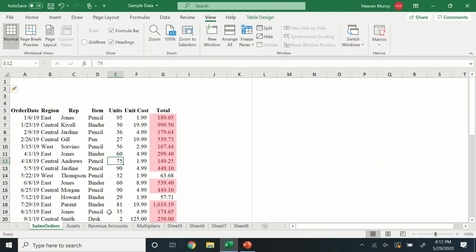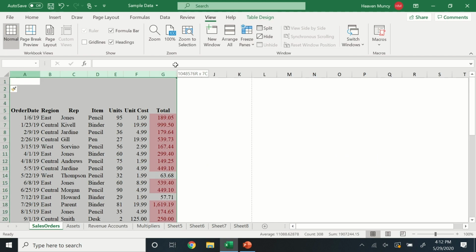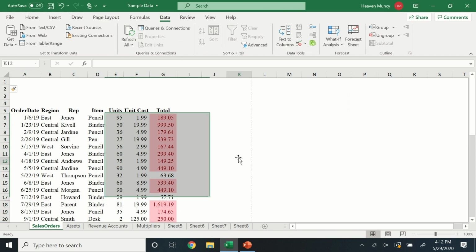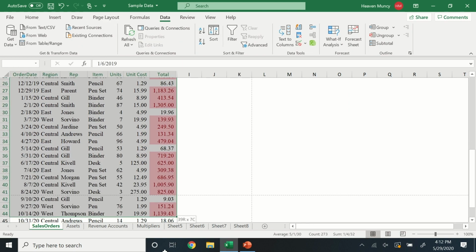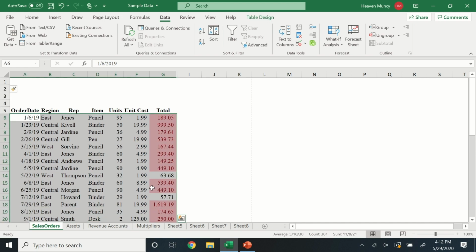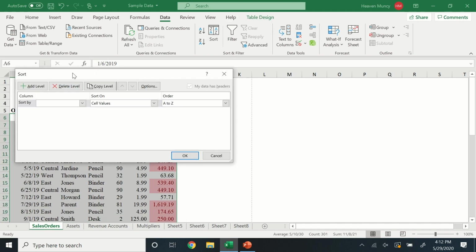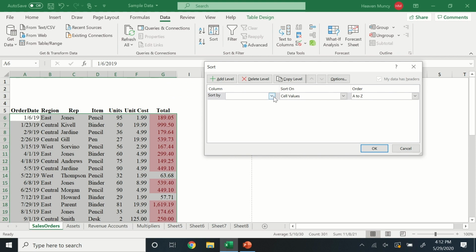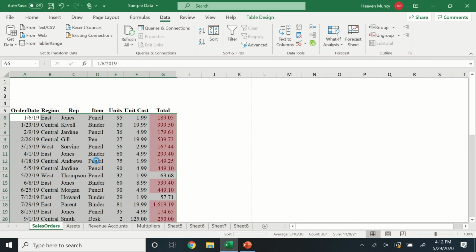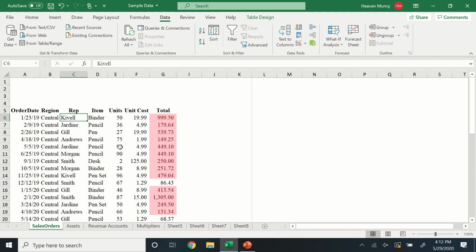Another thing you can do is sort data. If you highlight all the cells you want to sort, I believe this is in data. Oh, we actually need to highlight the actual data itself manually, and we want to sort it. Let's say we want to sort by region, A to Z. Then we have all the central region, all the east and west.